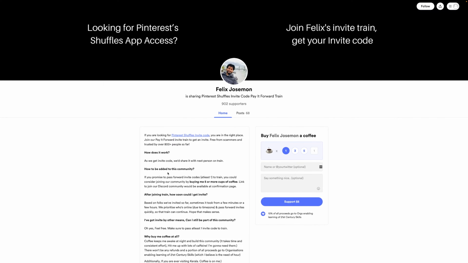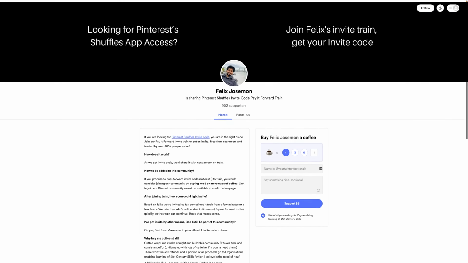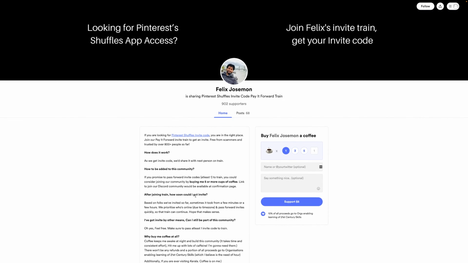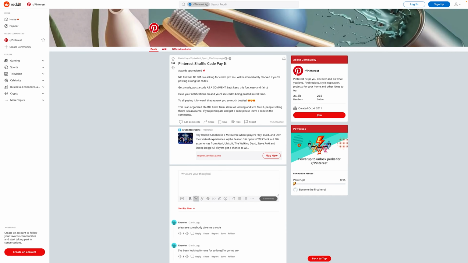Keep in mind, at least at the time of recording this video, one invite code for Pinterest Shuffles is only valid for up to 3 users. This is how Pinterest builds community and excitement and intrigue when they launch something new. So this is one creative way. It will involve some money just to be a part of the community. If you don't want to pay, I have another option for you.